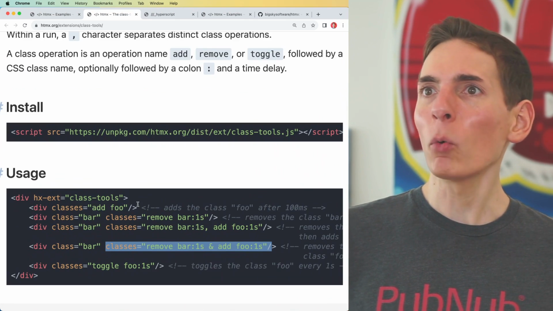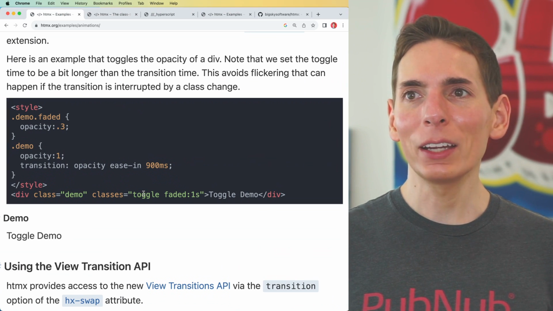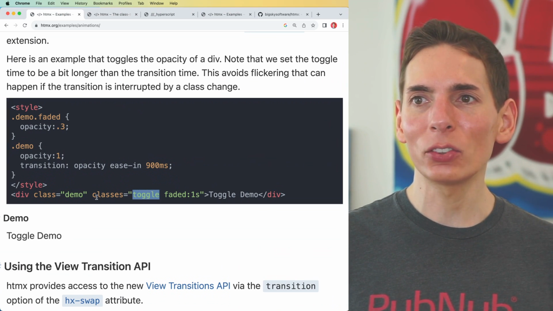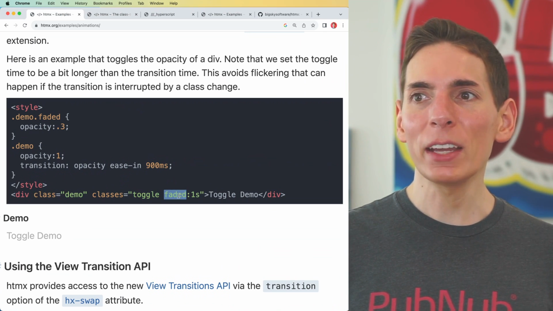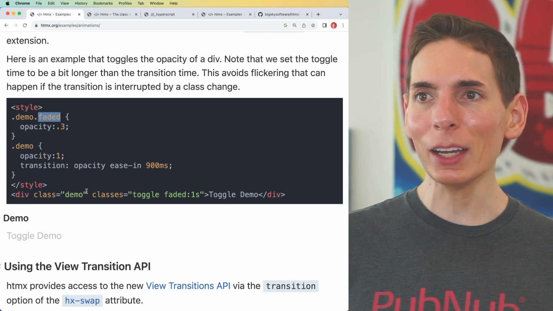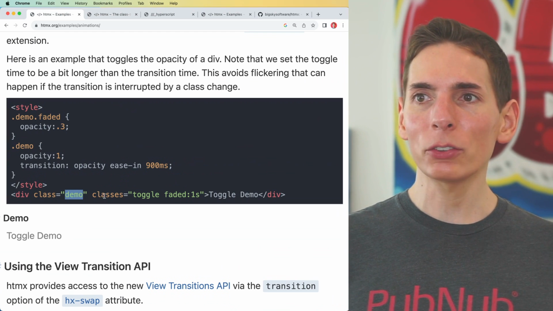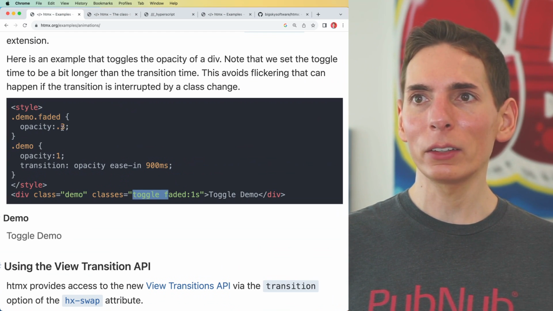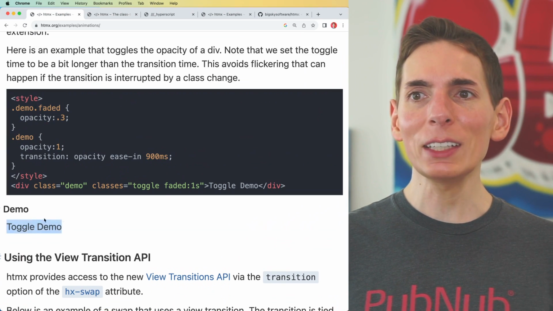It gives us a little bit more control. I see. Okay, so it's going to toggle the class itself. So we've got a subclass here of toggle on the faded, which is going to be defined here. Very interesting. Okay, so we've got our top level class here, and it's going to toggle in the dot faded parts, which gives us this neat animation effect.